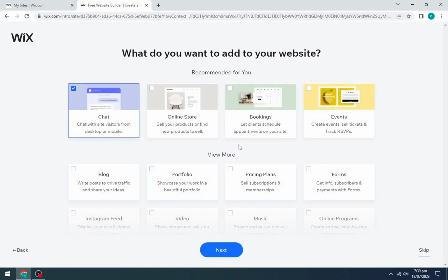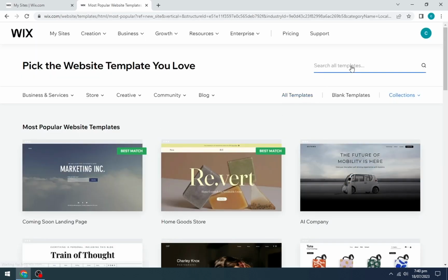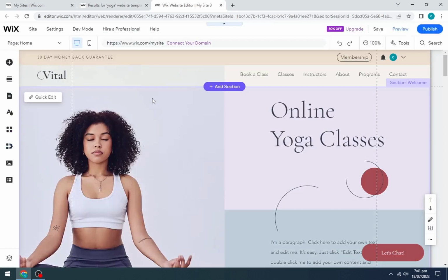Then we will have some options in front of us. Then we will tick the booking option and click Skip. After that, we will click on Begin with a Template. Now we will search for any template. We will go to any template and edit it. Now you can edit it as you want.